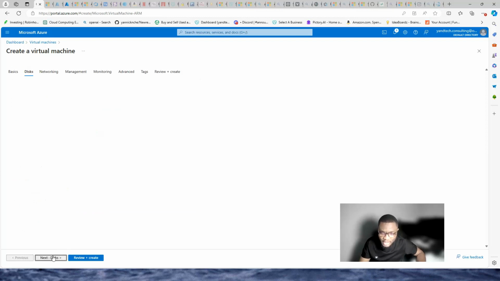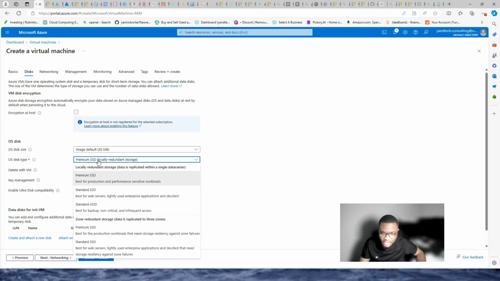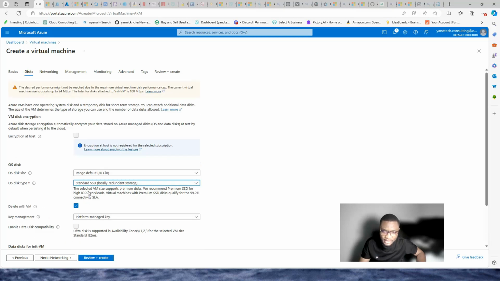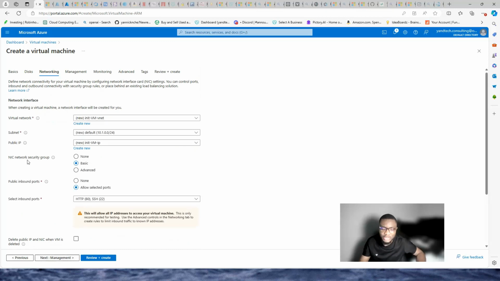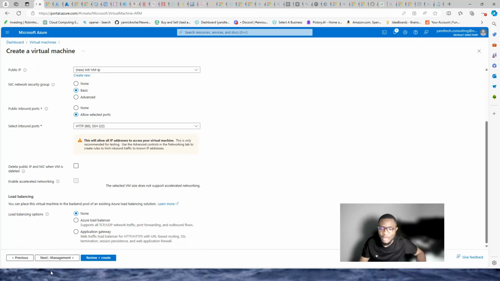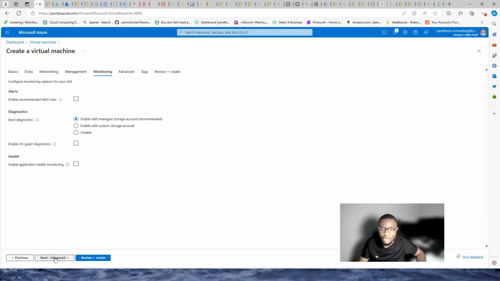Then I'm going to click on next, the disk. I'm going to change the OS disk type from a premium SSD to standard SSD. Then I'll click on networking, where a virtual network is going to be created, a subnet, a public IP. I'm going to leave this page by default. I'll click on next, management, and leave it as default. I'll click on next, the monitoring, and leave it as default.